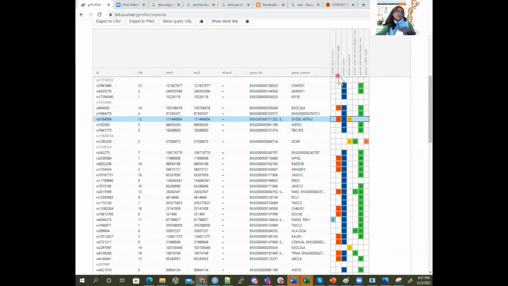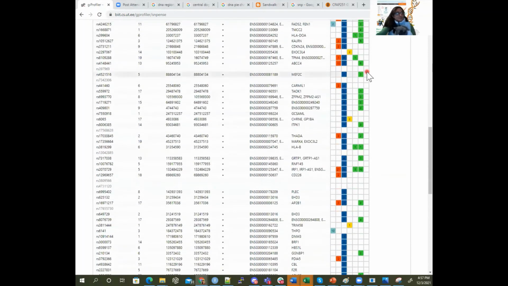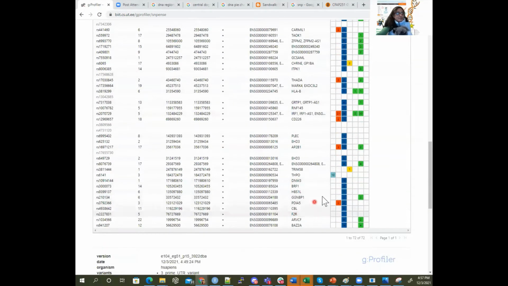So there are so many. These are the main categories that are being considered here: 3 prime UTR, NMD transcript variant, intron variant, missense variant, non-coding transcript exon variant, non-coding transcript variant, splice region variant. So there are all these SNPs that you can map.